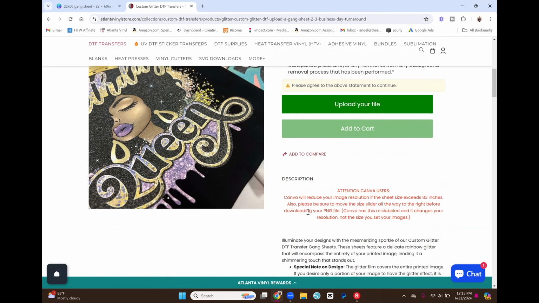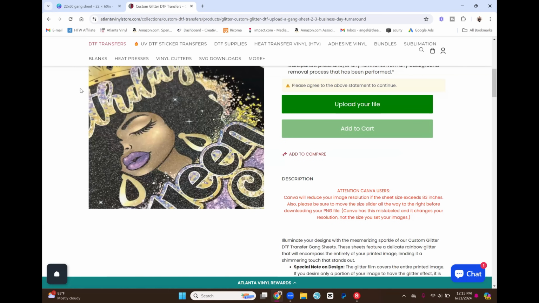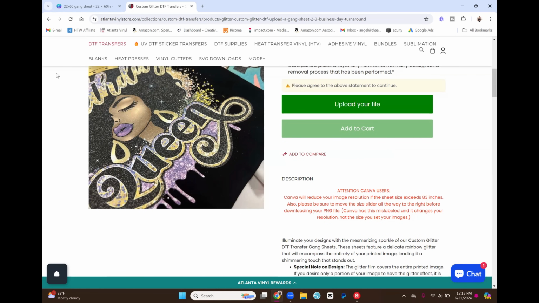So for Canva users, it says that Canva will reduce your image resolution if the sheet size exceeds 83 inches long. And then it also says to be sure to move the size slider all the way to the right, which, if you've been on my channel, I've showed you guys a few times when you're downloading, you want to make sure that your resolution is all the way up. It does not change the size of your image. It just changes the resolution. And, like I said, I've kind of explained that before, but we're going to talk about it and touch on it again today. Okay.